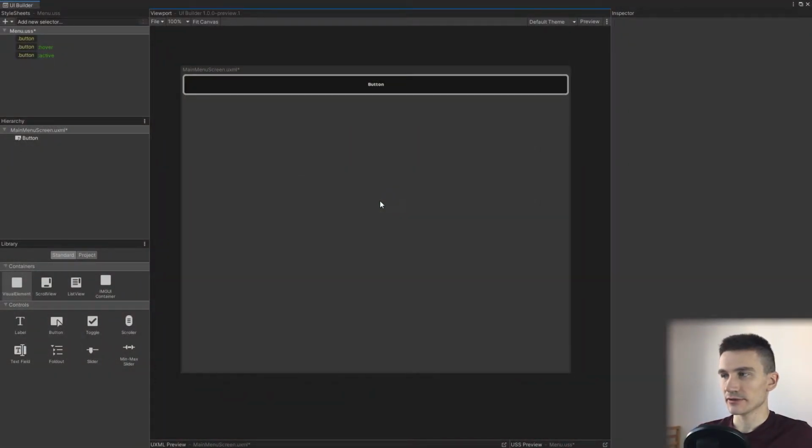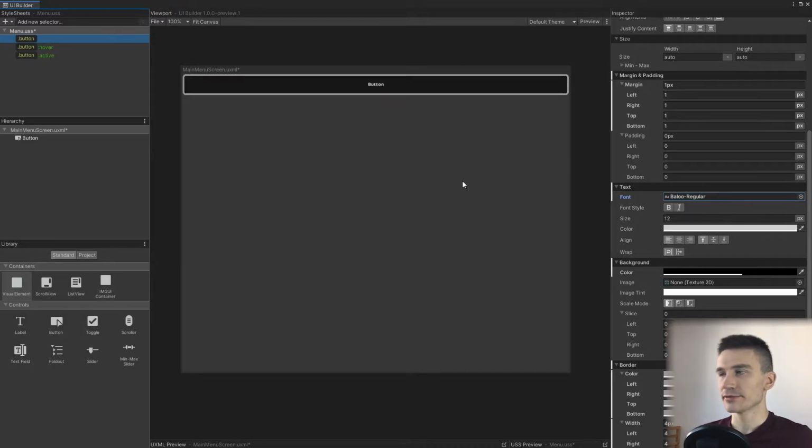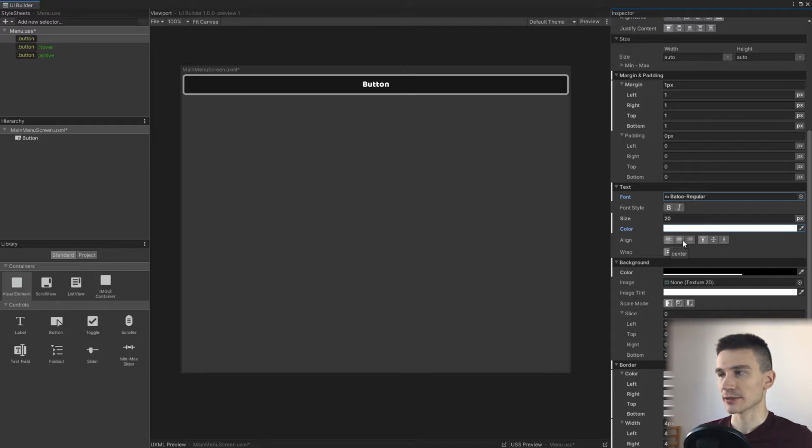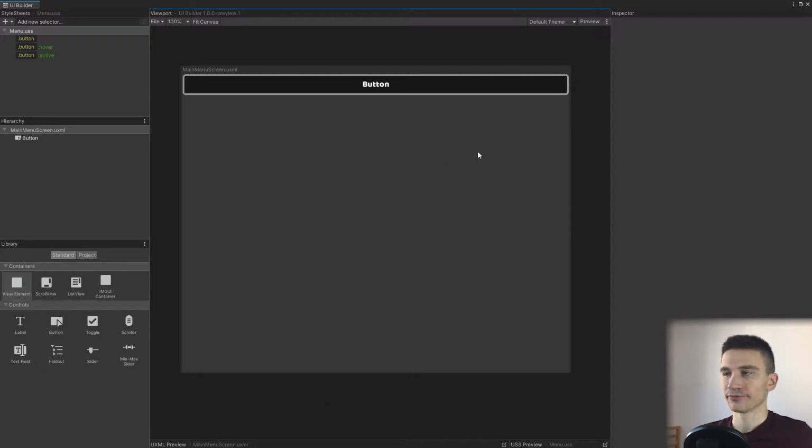We created a style of the button, but we can change it a bit so that it looks even better. Let's start by increasing the font size of the text property to 20. And let's also change the color to plain white. We can also change the horizontal alignment to center and vertical alignment to middle, so that the text is right in the center of the button. Now let's save these changes. And now we can move on to creating our main menu screen.